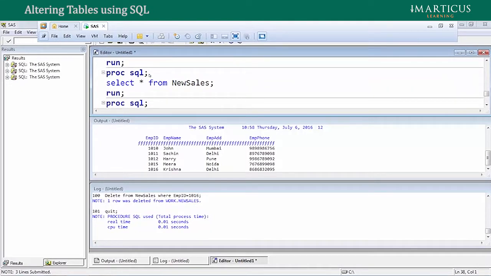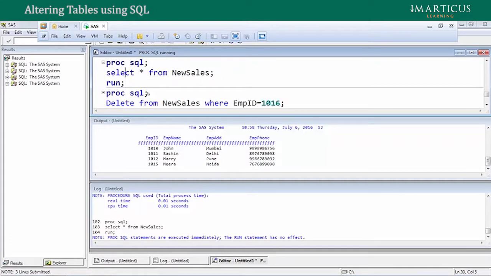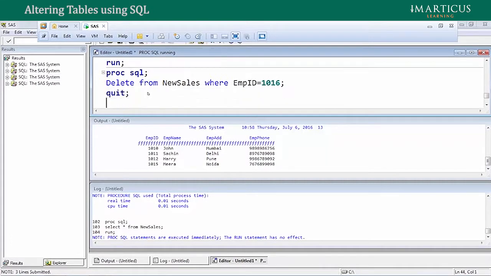So if I write a proc SQL, select star from new cells, these are the only rows left in my table. So I have employee ID, employee name, employee address and employee phone. The last row is deleted.